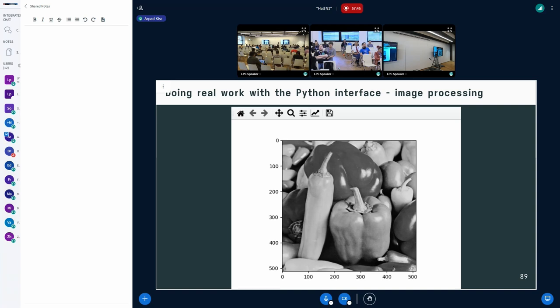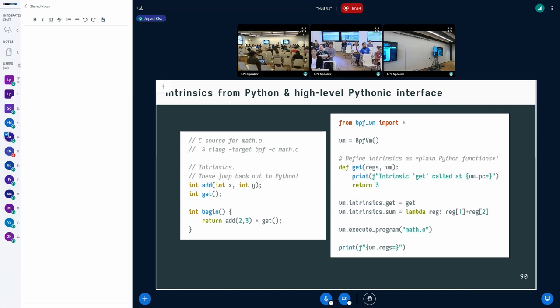And you can do real work with this. It's not just sort of fake. So this is the image processing example now running in Python. And you can see this is a pyplot window displaying the results of what BPF has output. So it totally does work. It's not just for show.